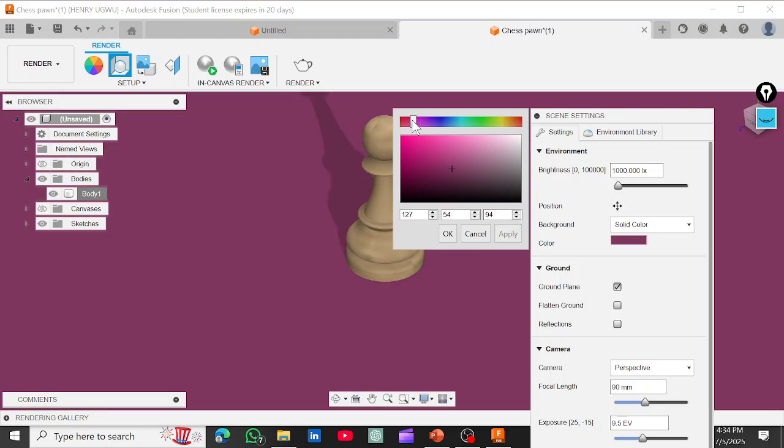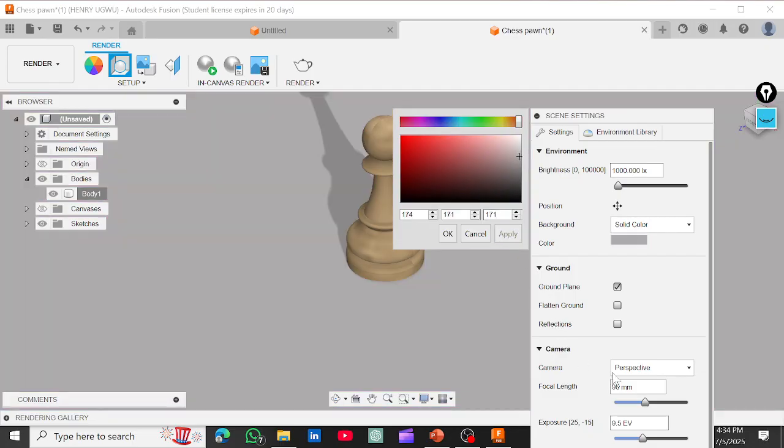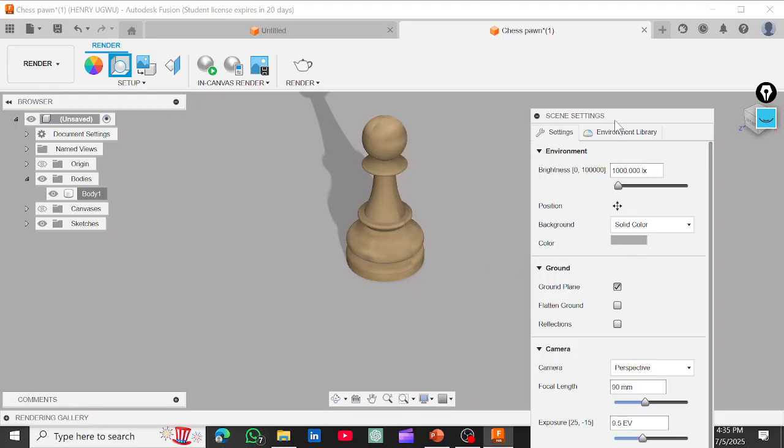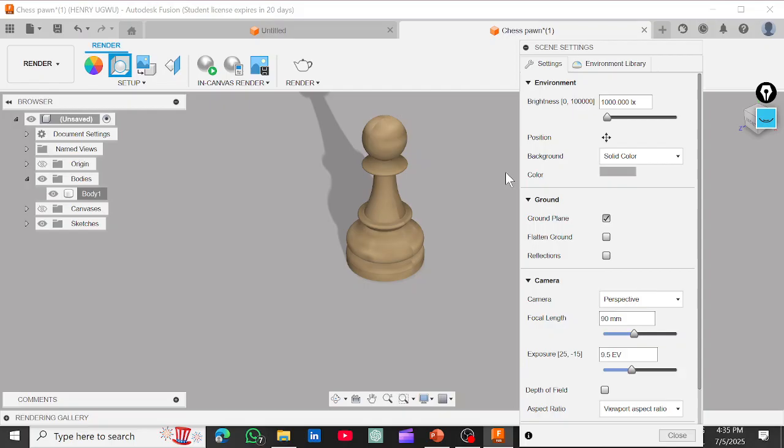All right, but we want to leave it at the default. So I'm going to take it to this side and click on apply. When you are done applying, then you click on okay. So that's how you change the color of your background.